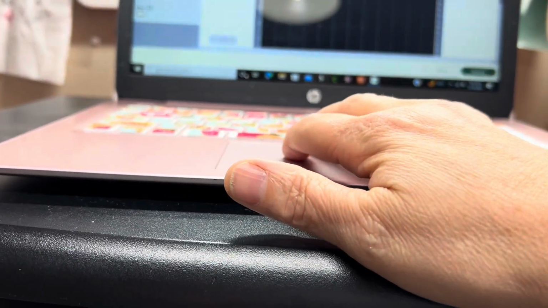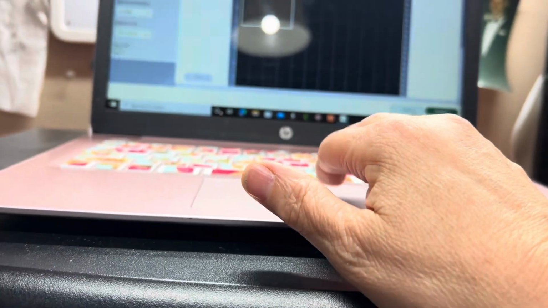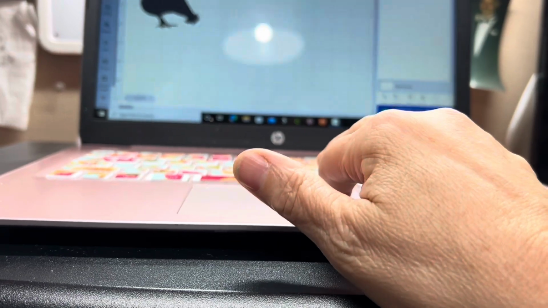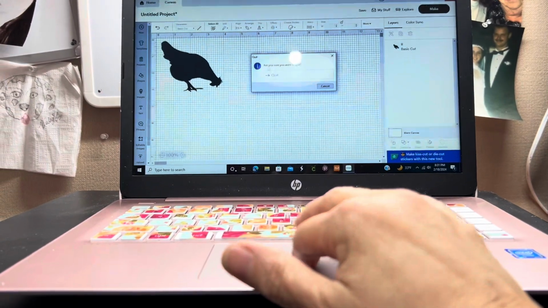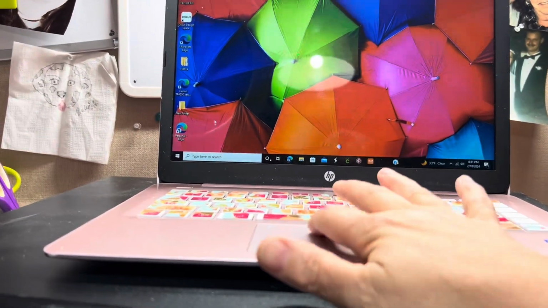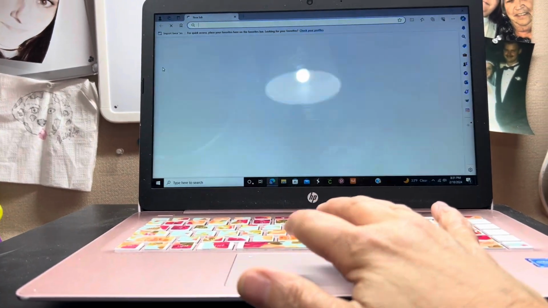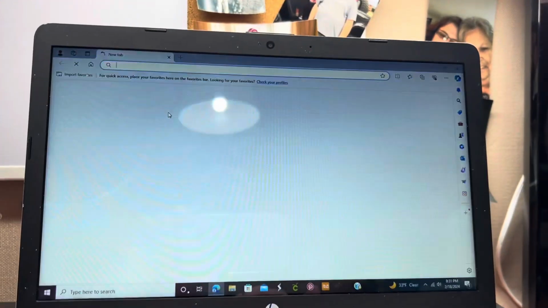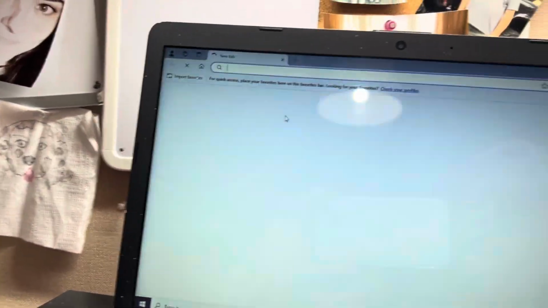So here's another thing that I'm going to do. I'm also going to show you, let me exit out of Cricut. I'm also going to show you how to download some fonts. So go back to your browser. This is the website that I tend to use.